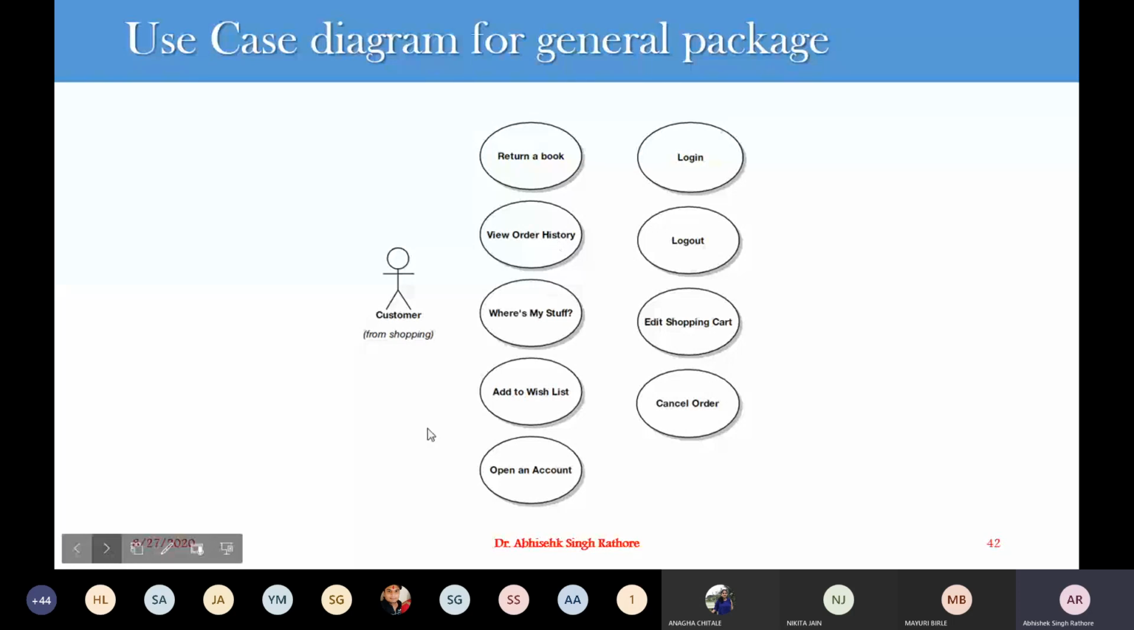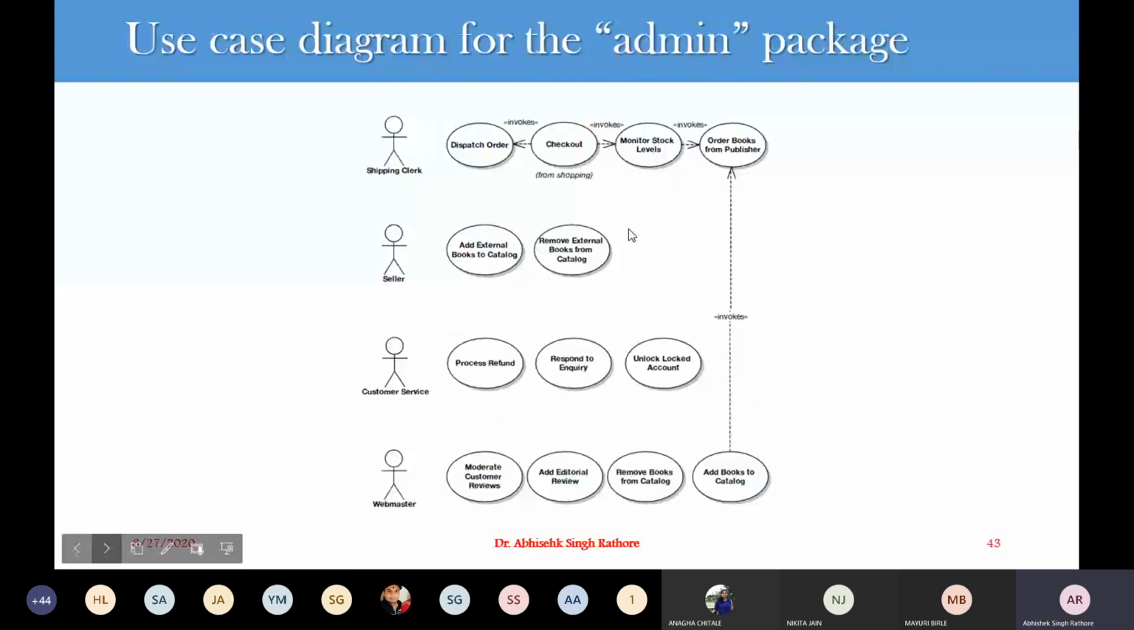Again, for the nomenclature of actors we'll use a noun, and for the nomenclature of use cases we'll go for verb plus noun. Now, this is the use case diagram of our admin packages. For admin packages, we have four different users available: first is shipping clerk, second is seller, third is customer, and fourth is webmaster.